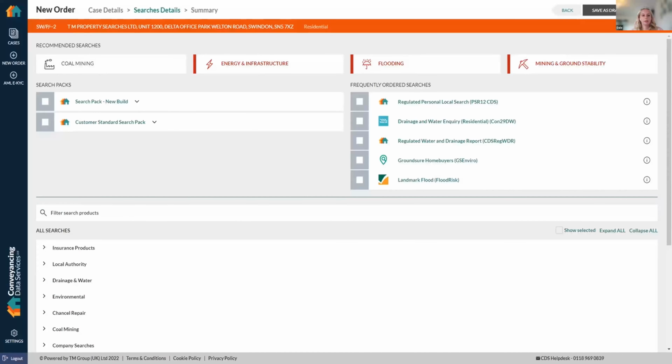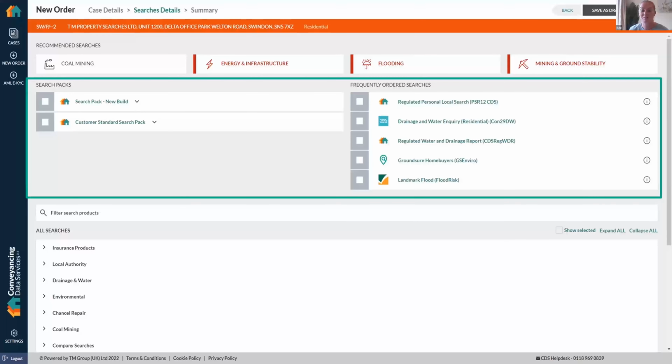Like with many search platforms, once you've added the address details in, we will alert you to any recommended searches for that property. You can quite clearly see at the top of the screen the different potential alerts: coal, energy and infrastructure, flooding and mining. If that is alerted or a risk for the particular property, we will highlight that in red. So it's just advising what you should really be ordering for the client and their property.